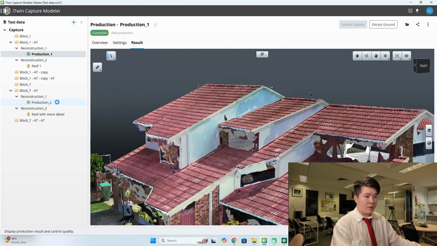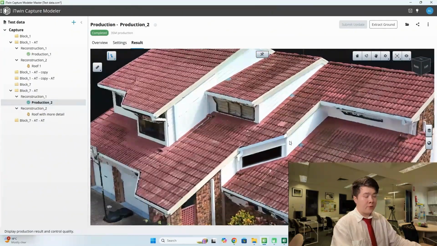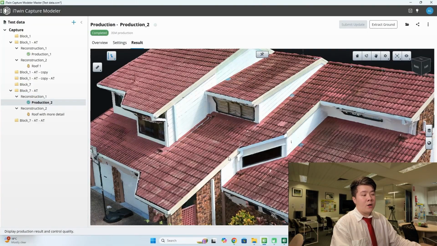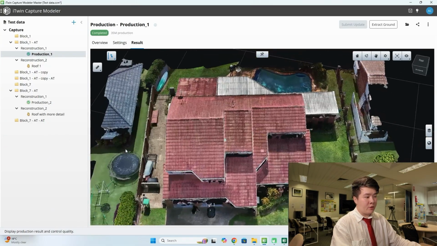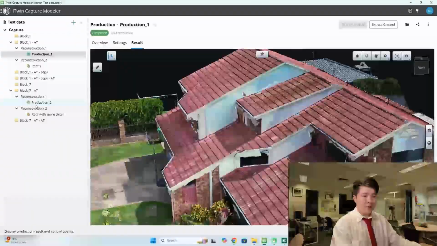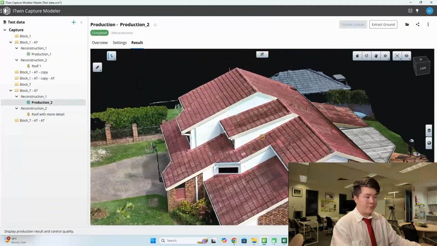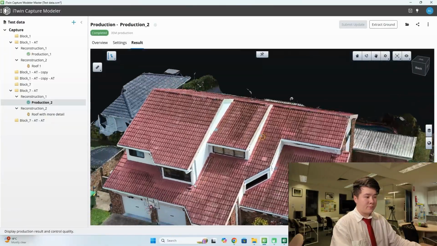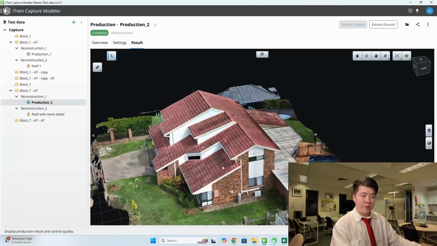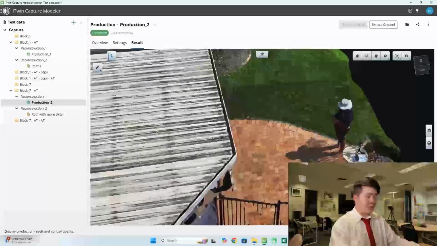And here is what it looks like with the additional oblique capture as well. So this is nadir only, and this is nadir with oblique. There we go. So not too bad. Here we can also see Patrick. A very rough shape of him.